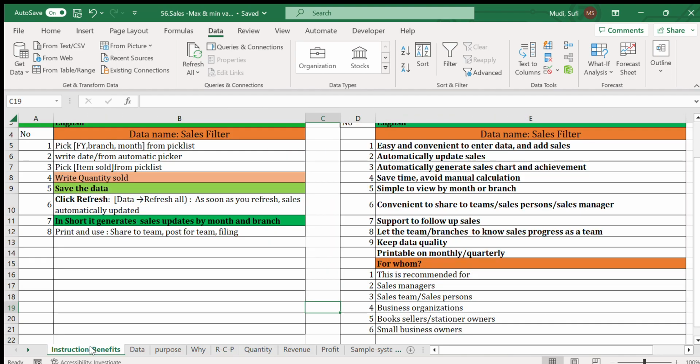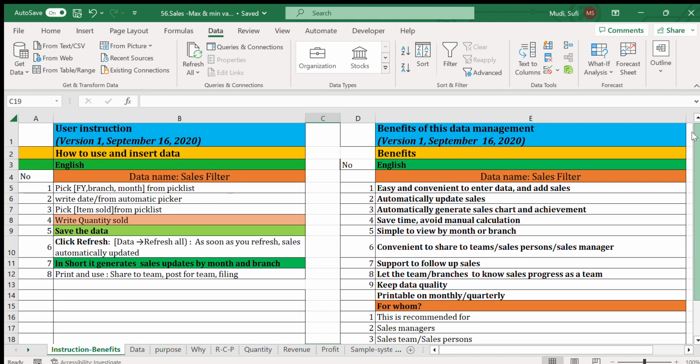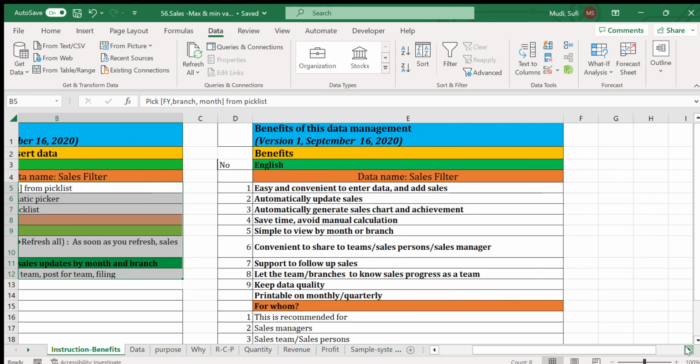Here is the instruction page for this sales tracking system, where we have to insert the data. It shows the instructions step by step. So I will leave that one to you to read in your own time.